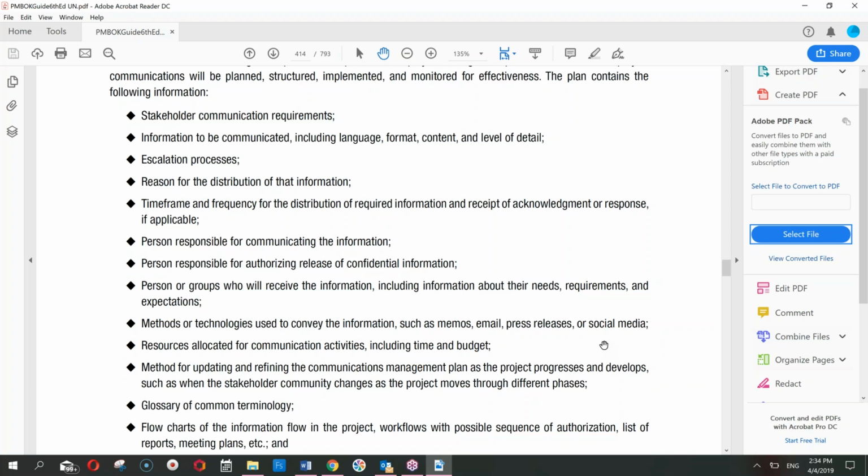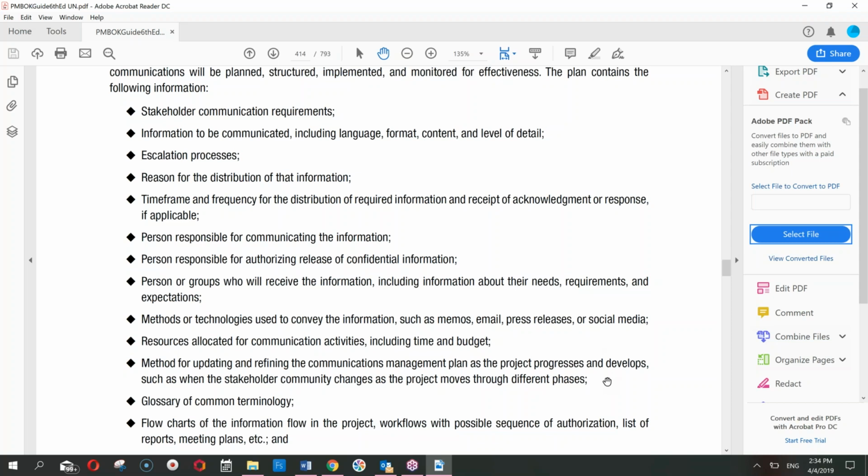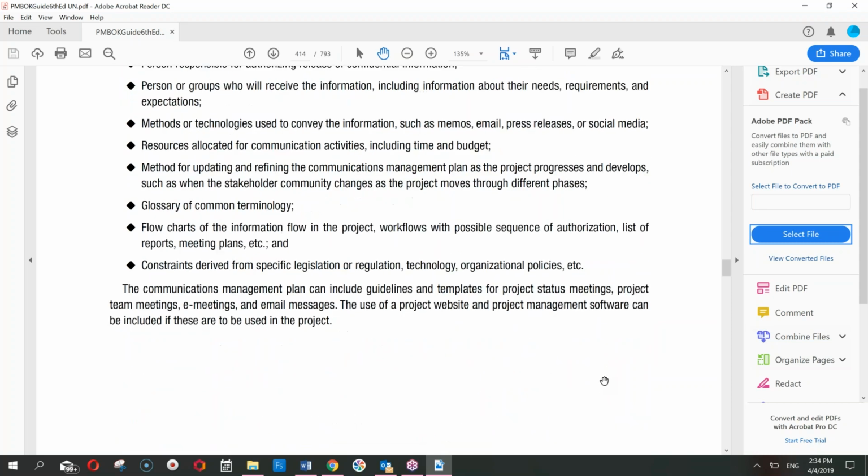So whatever communication activities you are designing, you will have to keep their budget and allocate some time for that as well. Method for updating and refining the communication management plan as the project progresses and develops, such as when the stakeholder community changes as the project moves through different phases. You must always provide a glossary of common terminology, as the people who are receiving that communication must understand what the terminology being used is.